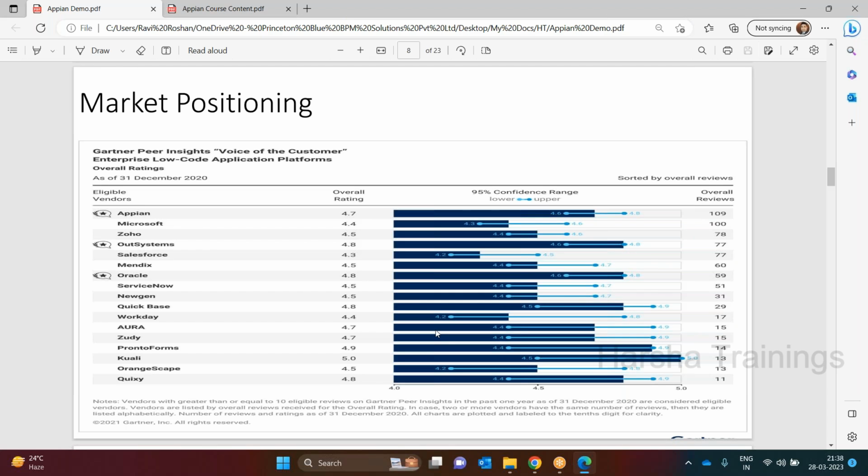Appian also has certification, and certifications always give you a plus point, right? Appian has 3 levels of certification: associate developer, senior developer, and lead developer. Associate or senior developer is good enough to get into the market, even the associate developer. But higher certification will always be a plus point and give you a better chance, right?